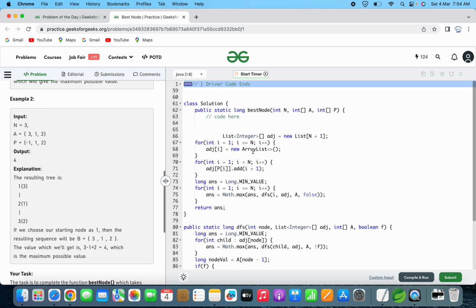So we are creating an adjacency list, which is an array of lists where the ith list contains the indices of nodes adjacent to node I. In this case, adj of I is the list of all the nodes adjacent to node I. The adjacency list is created by iterating over the nodes from 1 to n and initializing an empty list for each node that we have seen here.